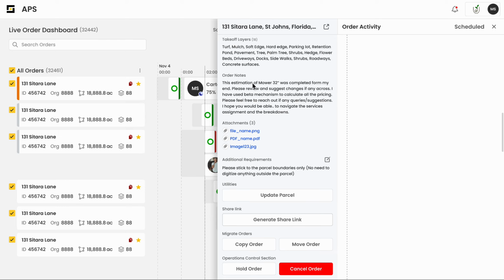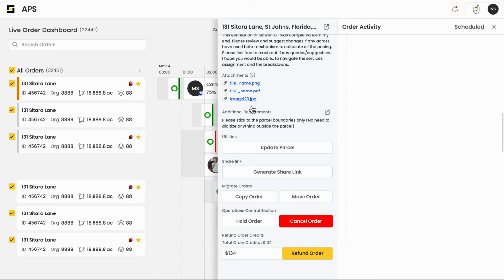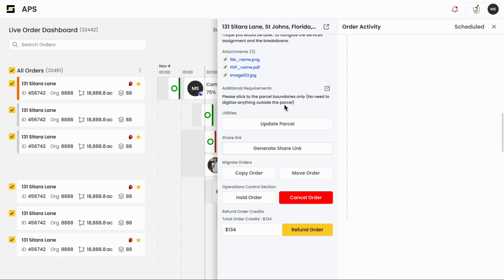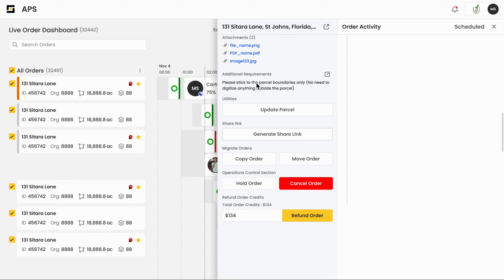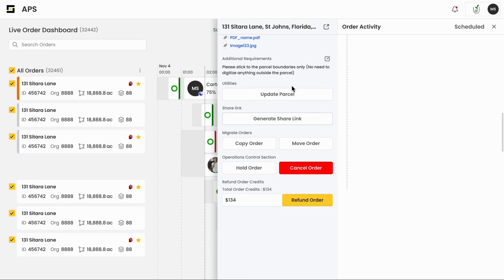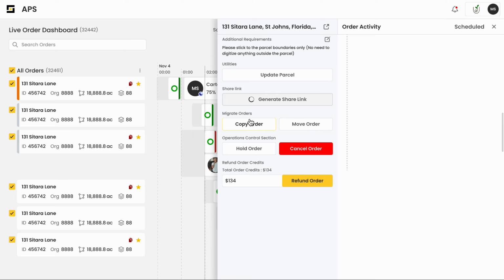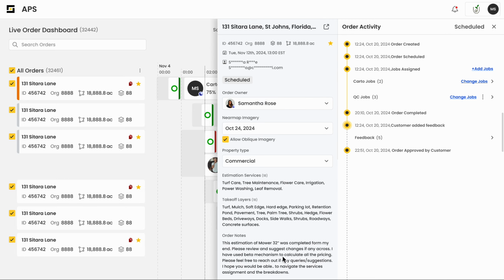Order notes: what are the order notes left by the customer, what are the attachments, and if there are any additional requirements at the workspace level. This means, for example, if they want to stick to the parcel boundaries, and if there is a need to update the parcel or generate the share link of this. Then they can copy or move the order, cancel or hold the order, and if it's cancelled, then refund the order credits. They will manually input the refund credits. So this is the basic information.